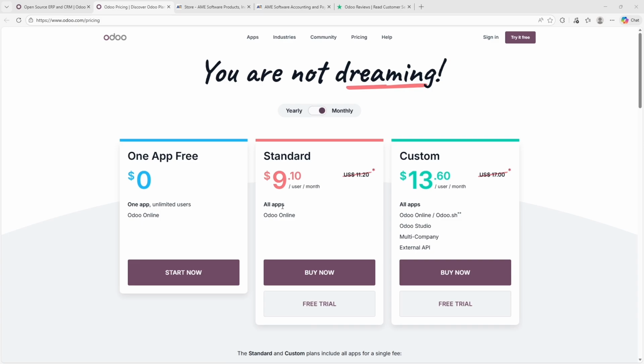on Odoo Online. The custom plan increases the price per user and adds advanced capabilities like Odoo Studio, multi-company management, external API access, and hosting flexibility. Over time, costs scale directly with headcount and usage, which can be affordable for small teams, but adds up quickly as businesses grow. AME Software takes the opposite approach.